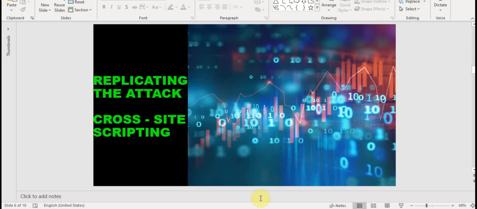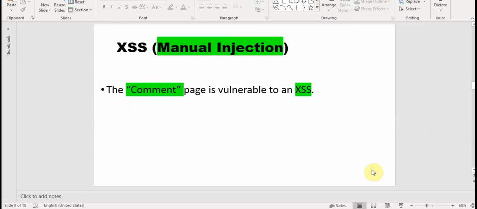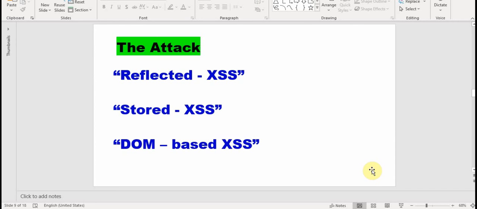We will be replicating the attack on an e-commerce website with PayPal as the payment gateway. The goal is to secure the web application from reflective cross-site scripting. We will be performing a manual injection on the comment page, which is vulnerable to a cross-site scripting attack. All three attacks will be performed and they are explained in my thesis report.